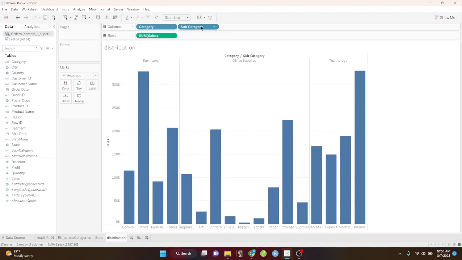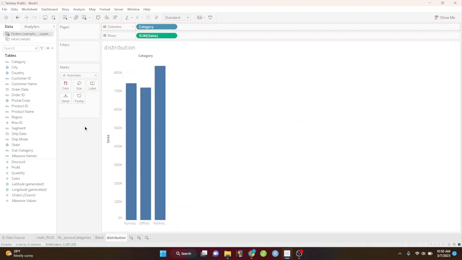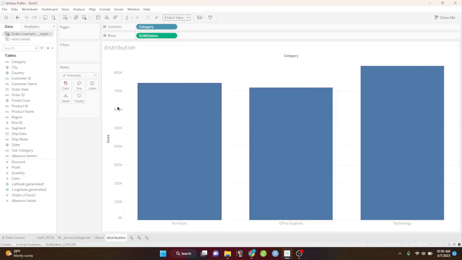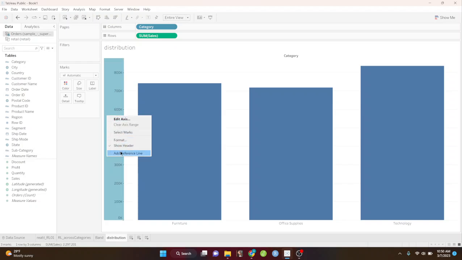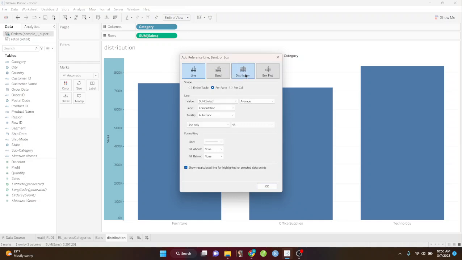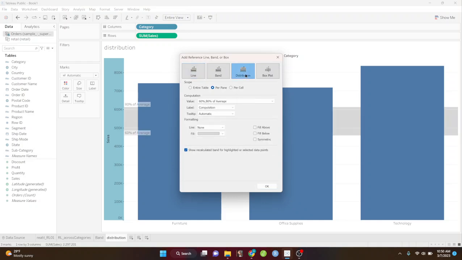Let's try only with the categories. Let's bring the entire view. And this time I'm going to use distribution as the reference line. Third type, add a reference line. This time I'm going to use distribution. Per pane, let's try using entire value.